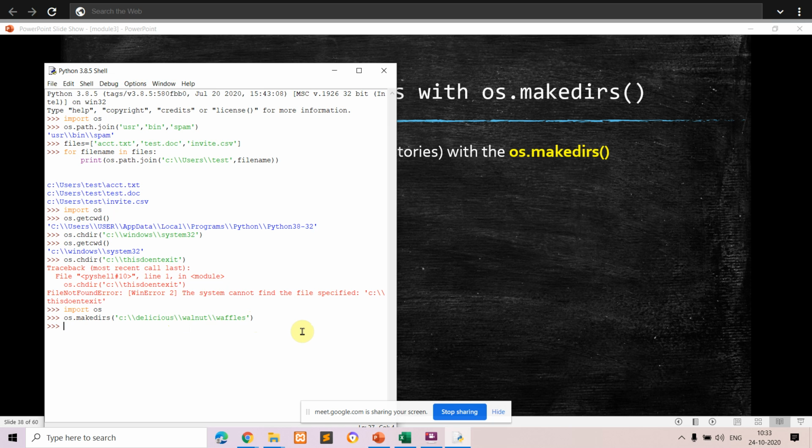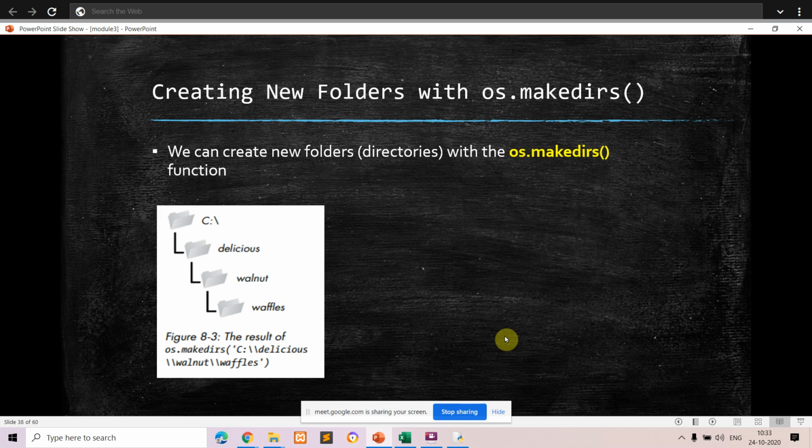So you can see this is how you have to create the new folder. So when you give like this, the folders will be created. Okay, that is about your make directory.